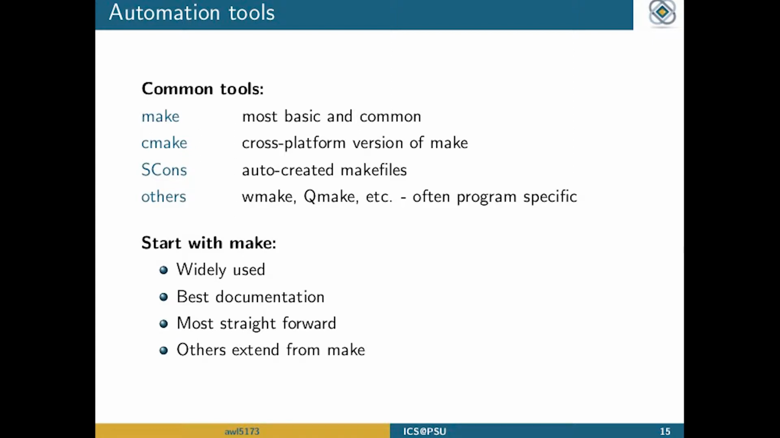CMake is a cross-platform version of Make. It also has a couple of other benefits. And typically the people that use CMake swear by it, and the people that don't swear at it, but that's just how CMake works. There's also a lot of other types of Make files that are out there.